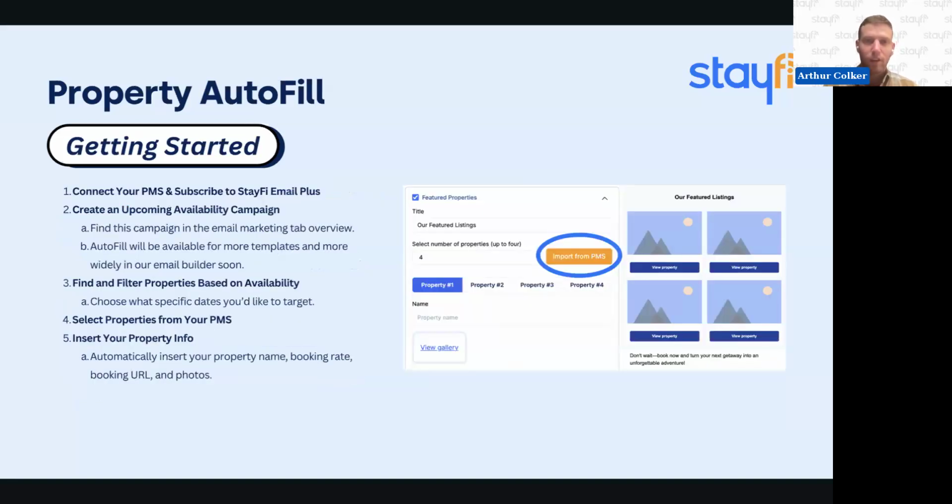So if you've been using StayFi's reveal campaigns that we released about halfway through last year, you're probably familiar with these feature properties components in our campaign builders, which let you feature up to 4 properties in a campaign that you're going to be sending out.